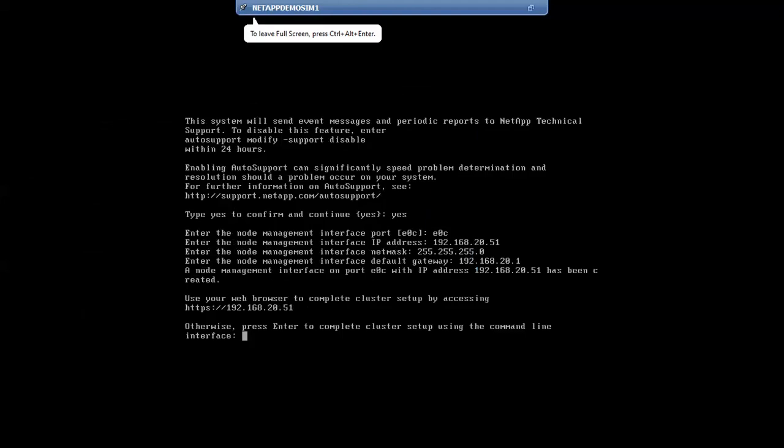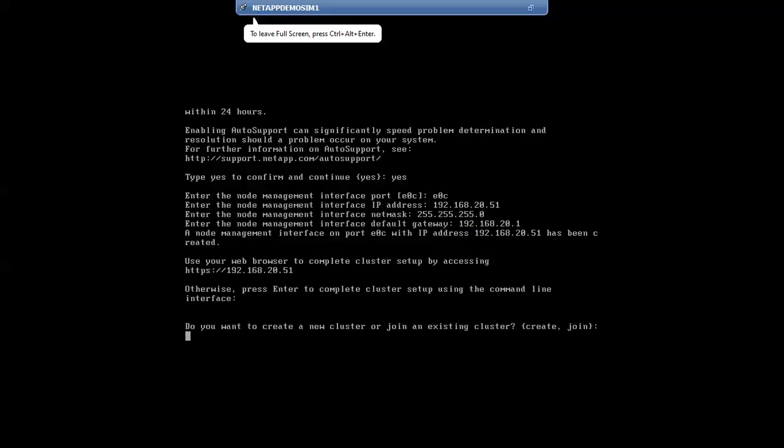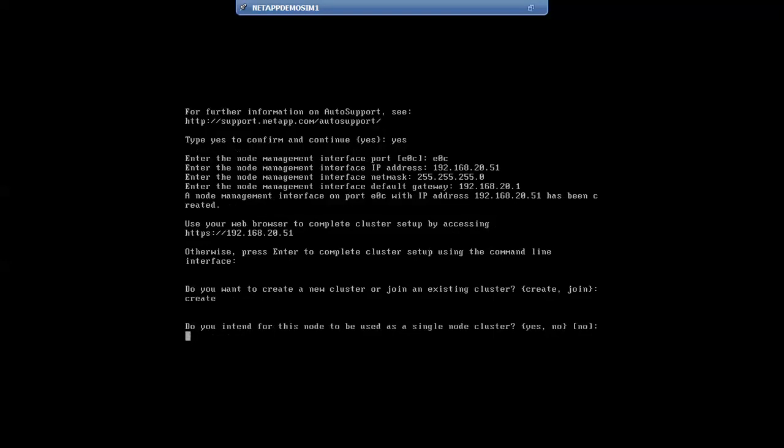Okay, here it is. Otherwise, press enter to complete the cluster setup using the command line interface. Enter. Now, do you want to create a new cluster or join the existing cluster? I don't have any cluster at the moment, so I want to create the cluster. Do you intend for this node to be used as a single node cluster? No. I want to add another node into this cluster.